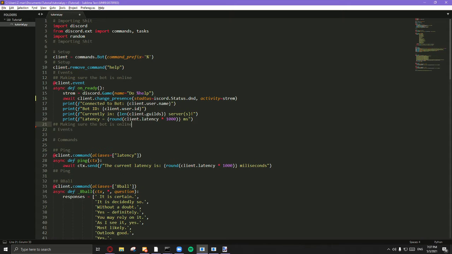Then stream is also making a variable, so we're calling the variable stream. It's discord.Game. So Game is a function from discord right there, and then name is a parameter, and the name is do %help for commands, and then await client.change_presence.